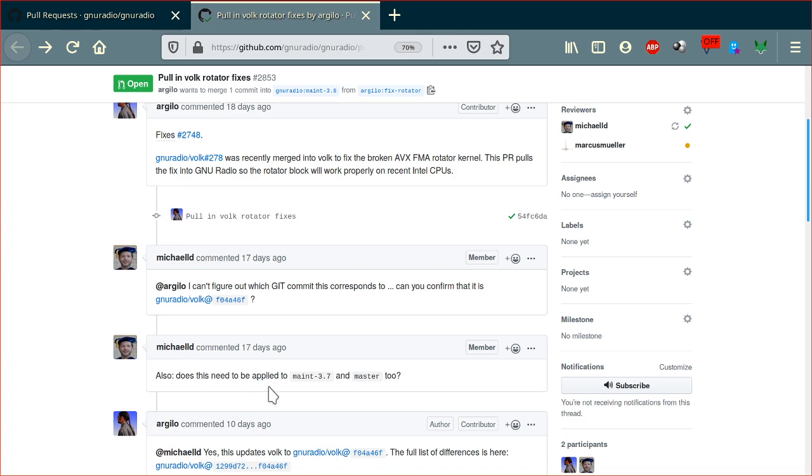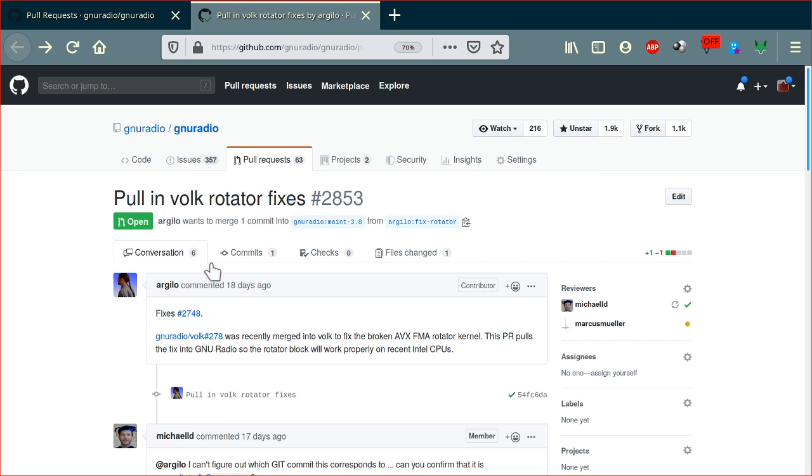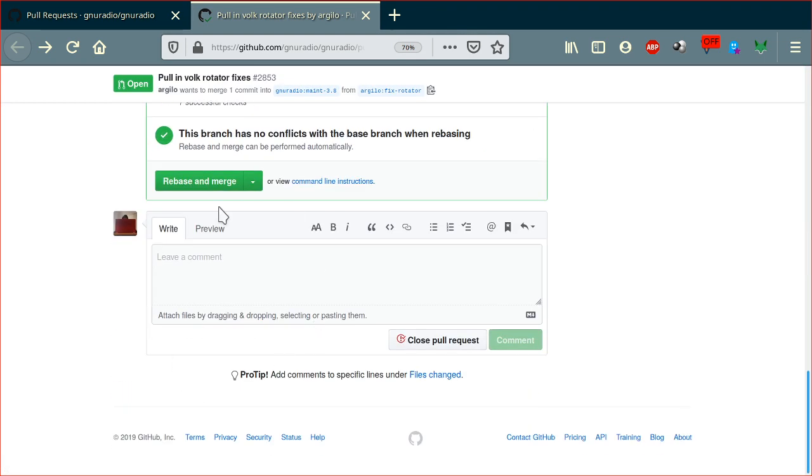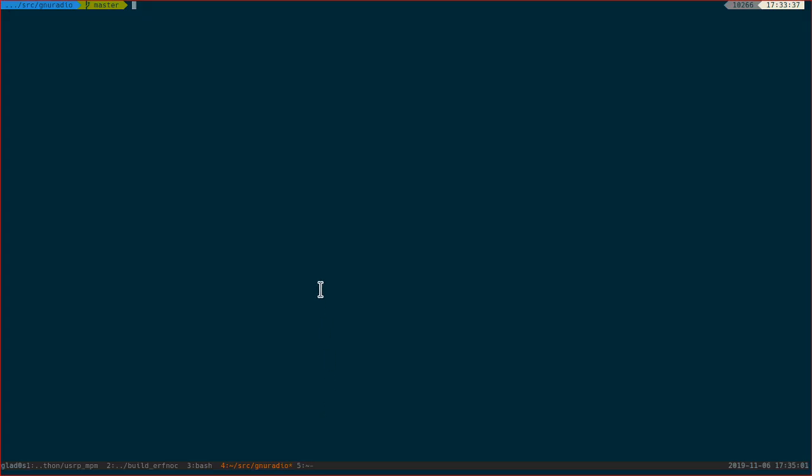Okay, Michael Dickens asks, does this need to be applied to 3.7 and master? Now, even Clayton says not 3.7, but I'm saying also not 3.8 until we know that this is binary compatible. And I can't really check binary compatibility that easily without setting up a whole new stack. So, yeah. I'm going to merge this, and I'm going to merge it to master. So, grab this commit.